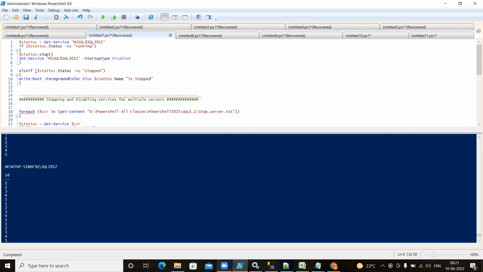Why am I checking again? Because if the status is not equal to running, it does not necessarily mean it is stopped. It can be in a pending state or some different state. SQL Server may be in the process of starting. It is not started and not stopped, it is in the process of starting. You will see this many times, for example in NetBackup. There are many states: running, starting, pending, stopped, and so on.